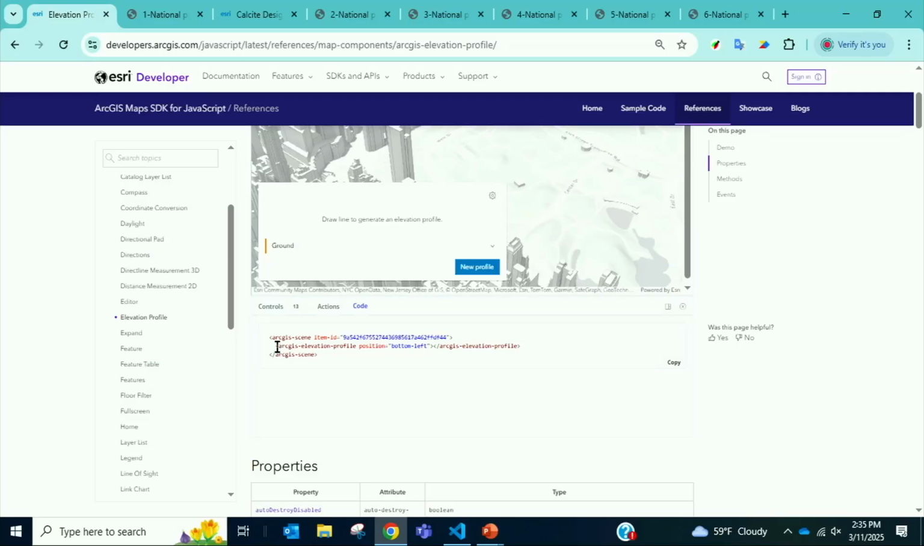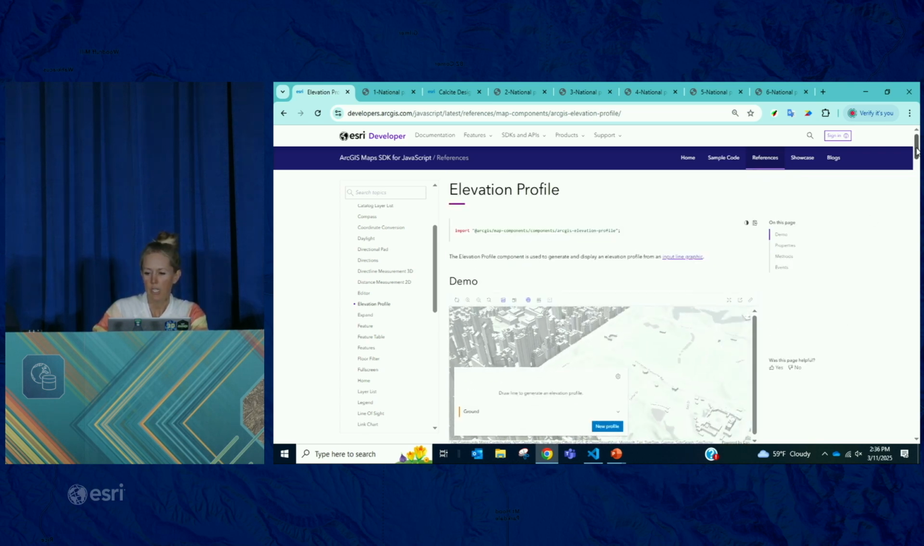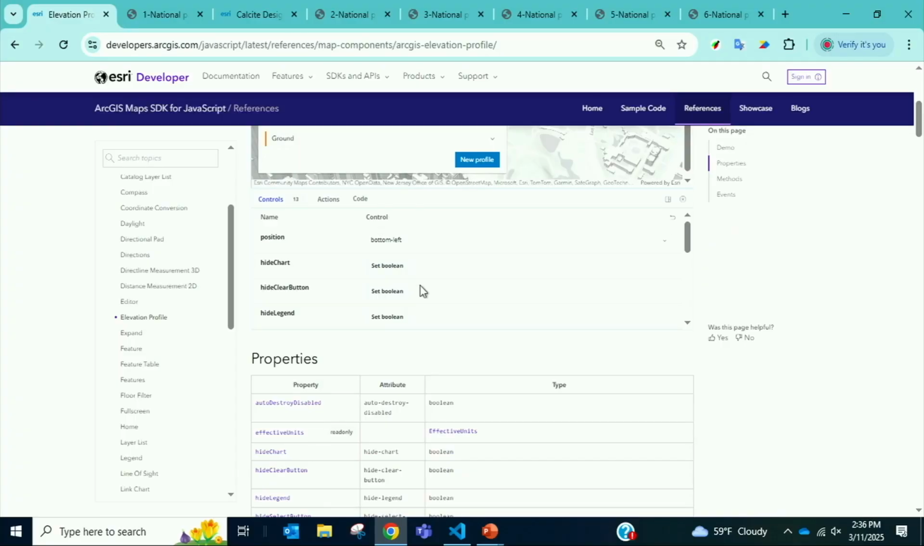Once I have it the way I like it, I can look at the code, and then this tells me what I would need to do to bring that into my application, what that code looks like for that configuration. So let me go back to the controls, and I'm going to actually use the elevation profile in my first demo. And I'll position it at the bottom left. I'm going to hide the clear button. I'm going to hide the legend.